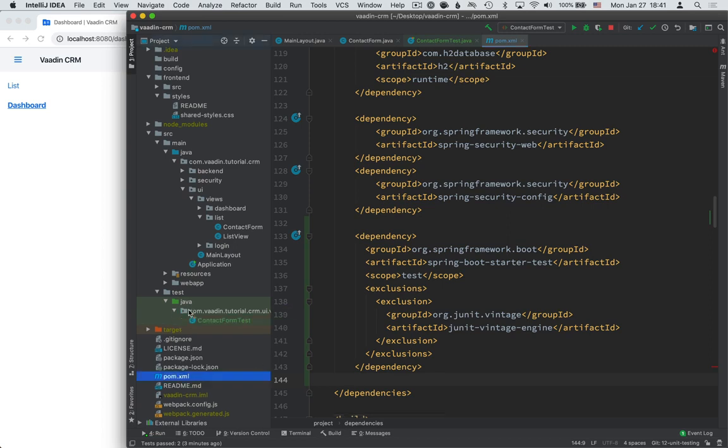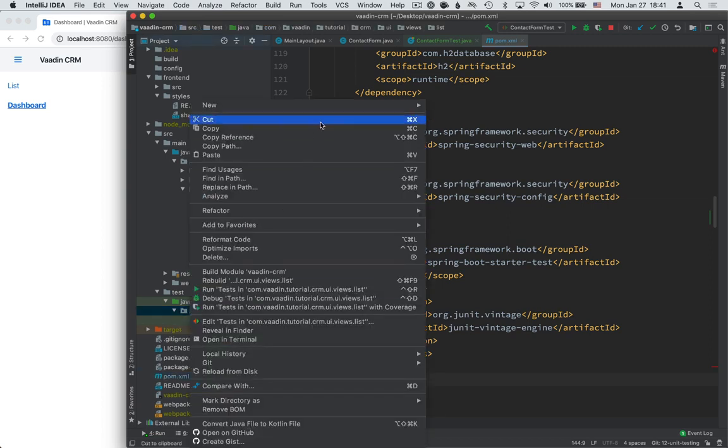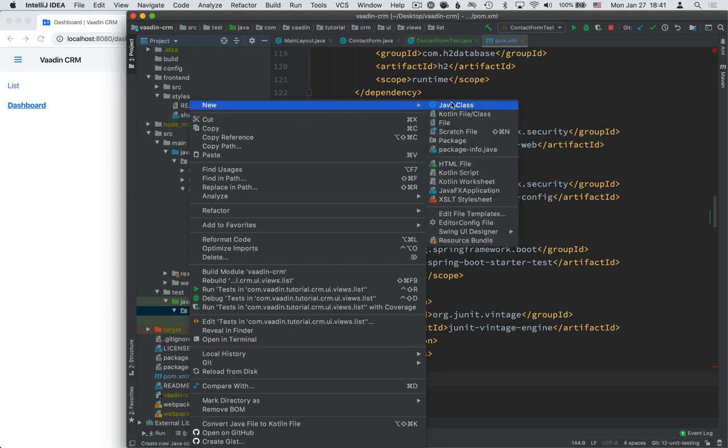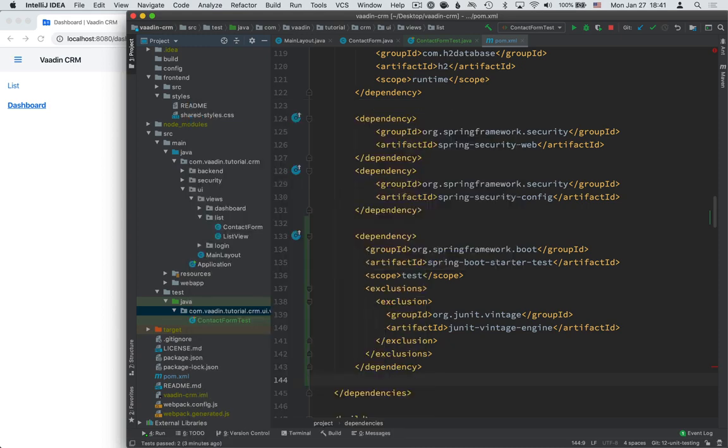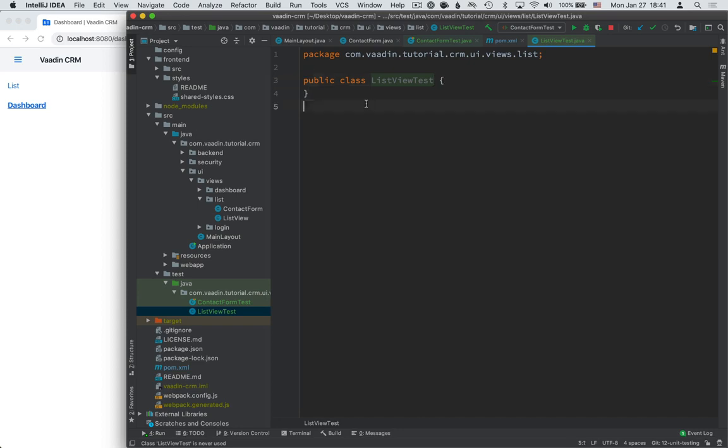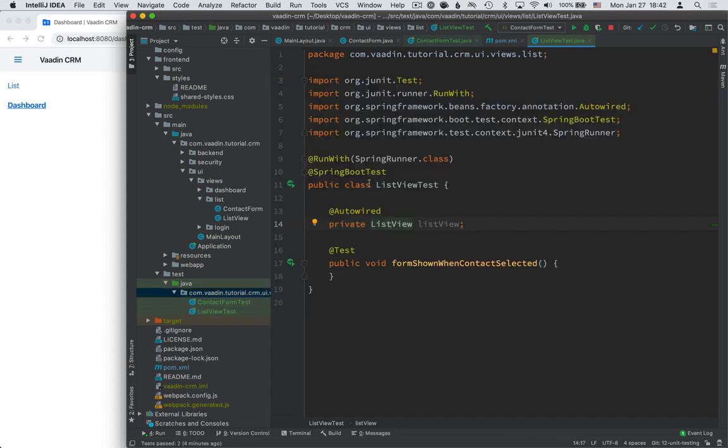Once you have them installed, go into the same package and create a new Java class. This class will be called ListViewTest. You'll see this is a slightly different looking class, so we have the RunWith annotation with SpringRunner and a SpringBootTest annotation here. So those two make this class Spring managed, for instance, allowing us to auto wire in this list view.